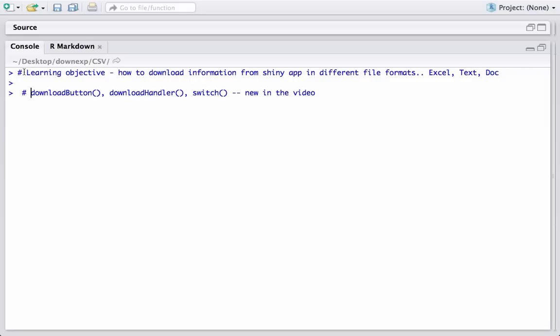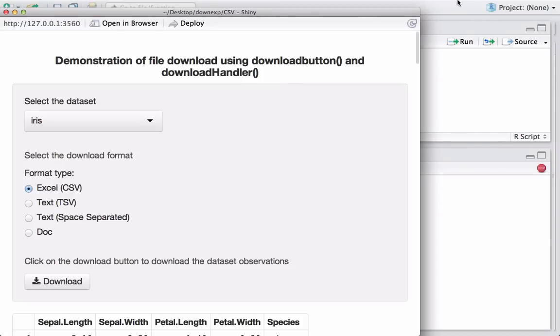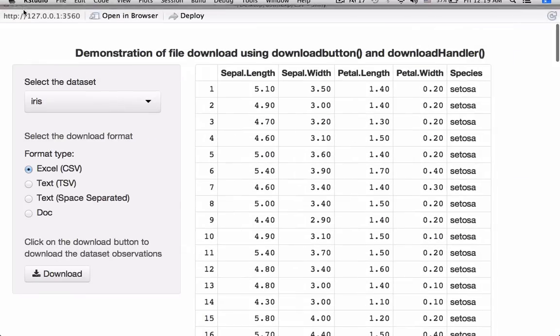So let's get started. Okay, so we are in RStudio and I am in the R working directory where I have the UI.R and server.R files already. List.files. Okay, and let's go ahead and run the app. Since I'm already in the R working directory, I can just use the runApp command for our function. And here is our app.